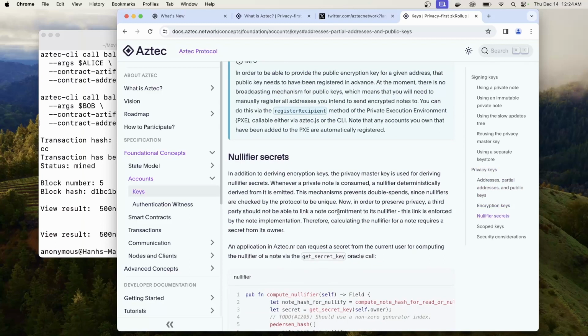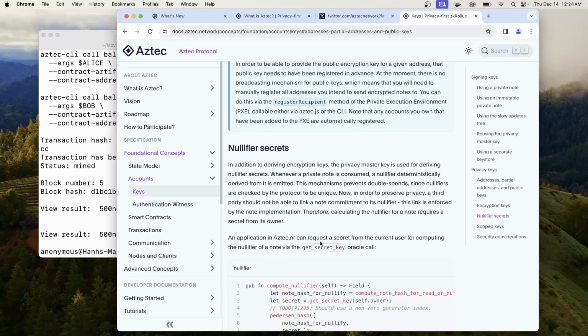Let's see, nullifier sequence. The privacy master key is used for deriving nullifier sequence. Whenever a private note is consumed, a nullifier deterministically derived from it is emitted. This mechanism prevents double spend since nullifiers are checked by the protocol to be unique. Now, in order to preserve privacy, a third party should not be able to link a note commitment to its nullifier. This link is enforced by the note implementation. Therefore, calculating the nullifier for a note requires a secret from its owner. An application can request a secret.